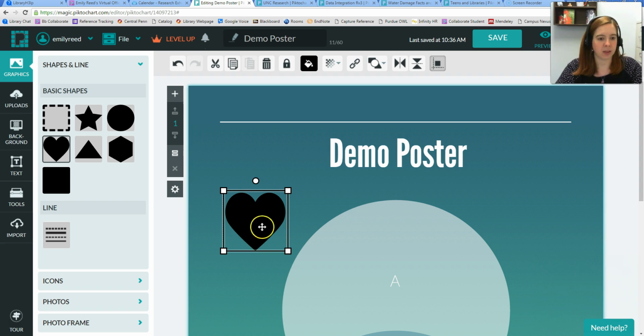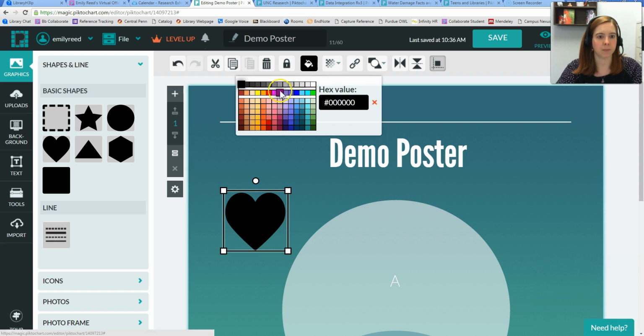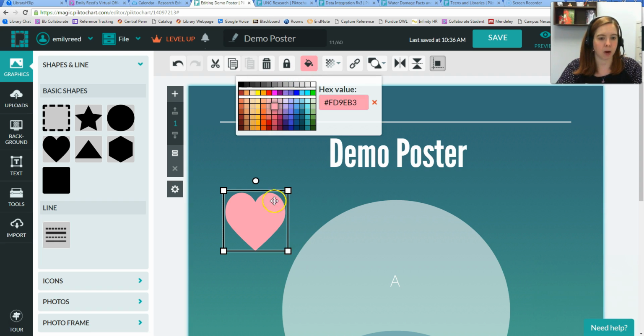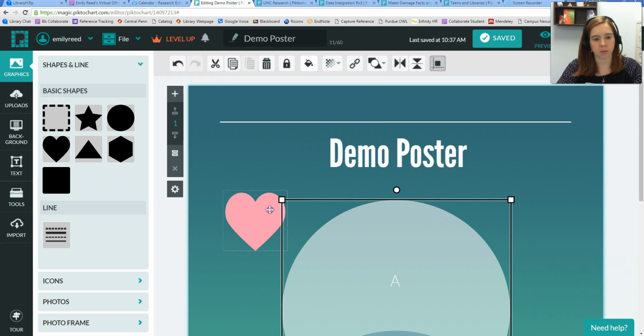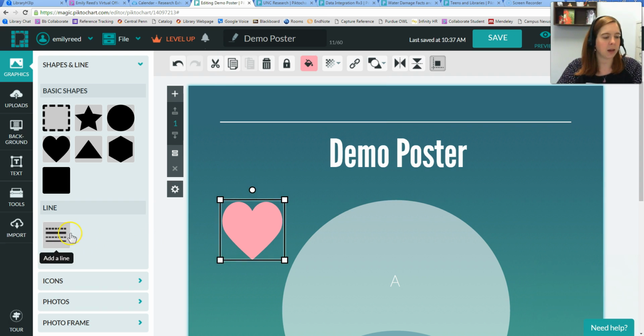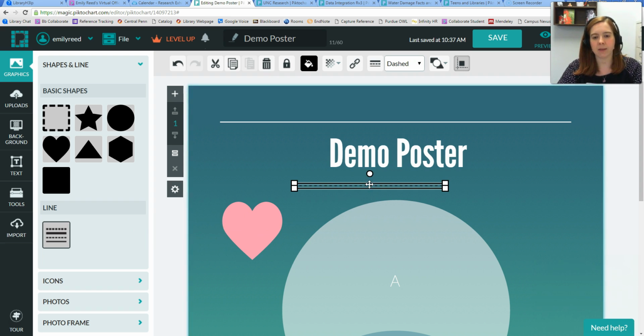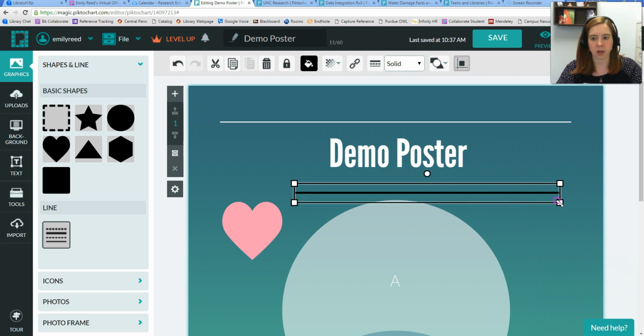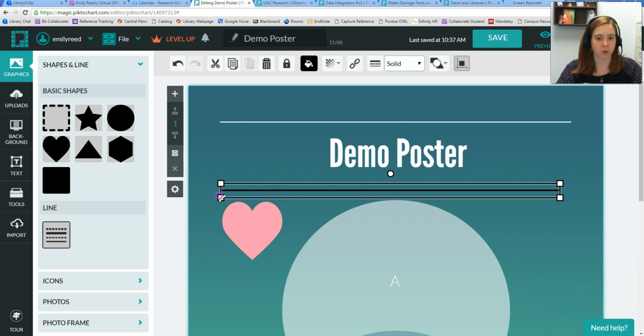Now I can change this color as well using the color button up here at the top. So I could make my heart pink instead of black, which is a good thing. And then I could add in a line right here. And it defaults to a dashed line. I can change that with the line style button up at the top. I can make it solid if I would like. And then again, I can change the color of this too. I can make it bigger by clicking and dragging the corners.